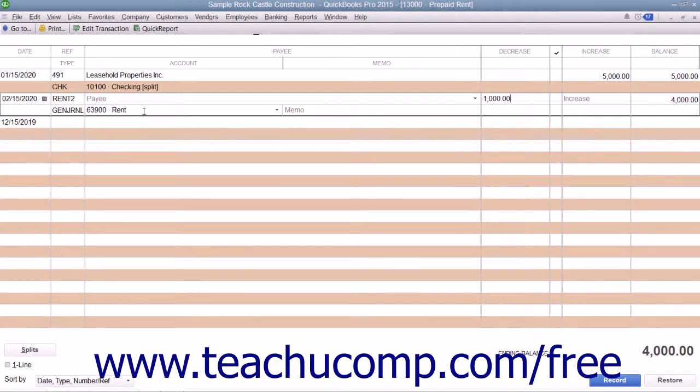Then select the Rent Expense account from the Account drop-down within the same transaction row. Then click the Record button at the bottom of the transaction window to record the transaction. Note that QuickBooks enters the term General Journal into the Type field, so you can see this is simply another way to record a general journal entry.